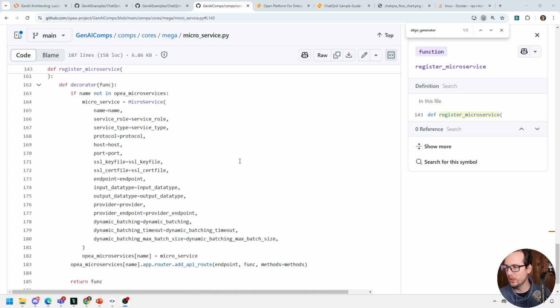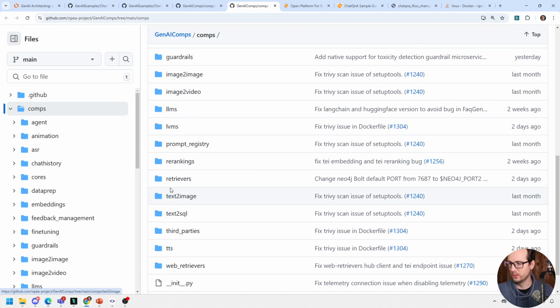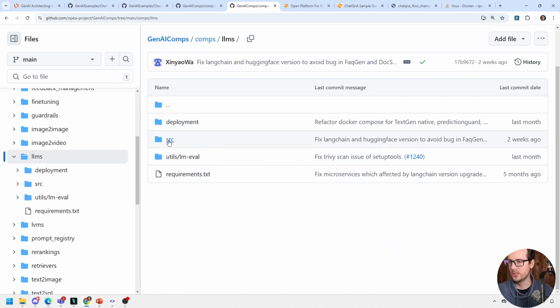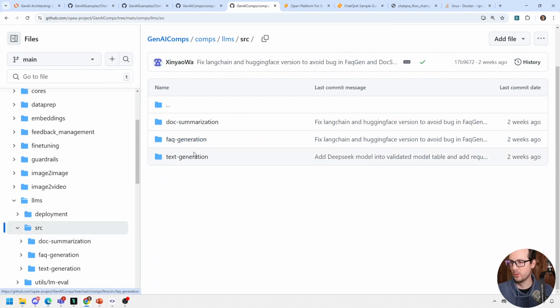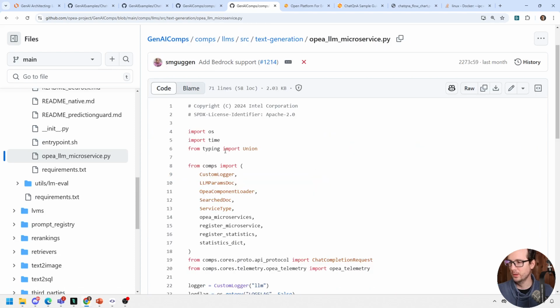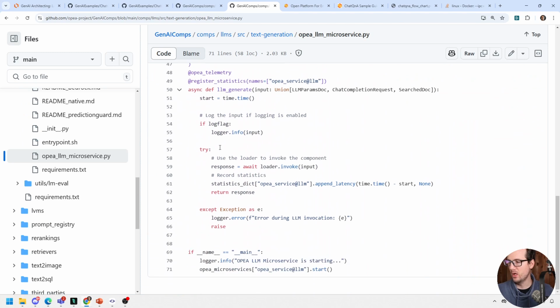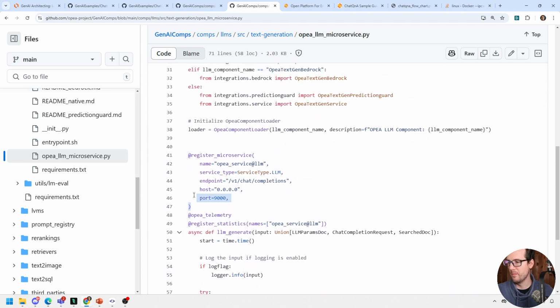And where we last left off was I had a bit of confusion over this service decorator, because when we look at the implementation for these services, if we go over to the comps directory here, and let's say I was to look at anything like LLMs, right? So go into here, LLMs, we go into source, we have text generation, and we go into the actual code here. And when we scroll on down, we saw that it should register the microservice here.